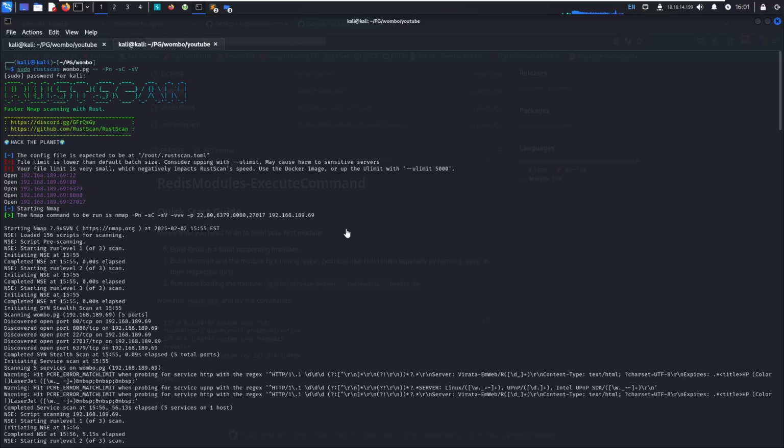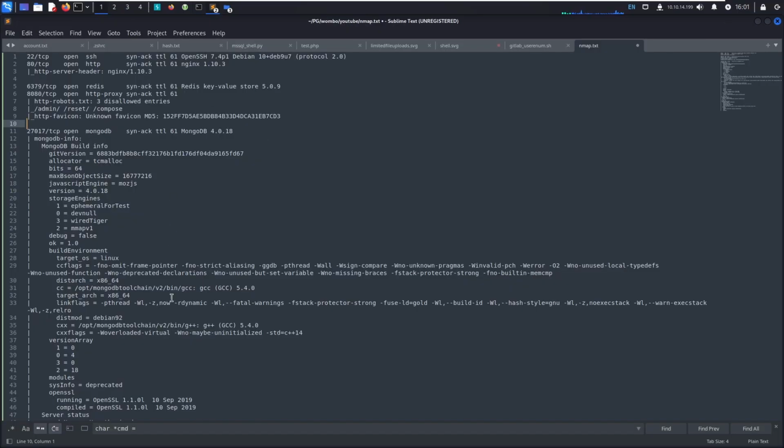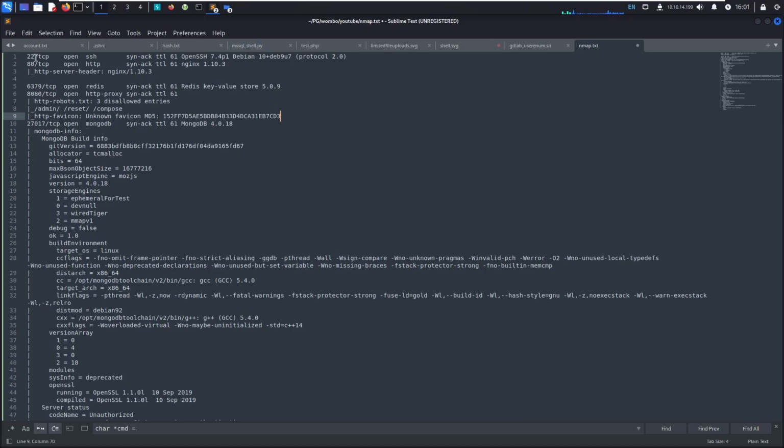How's it going, guys? Today we're going to be working on Wombo from Proving Grounds. I already went ahead and done the Rust scan. We see ports 22, 80, 6379, 8080, 27017. I copied the output and pasted it in an nmap.txt file. I removed some of the unnecessary information, and pretty much what we want to extract is some version numbers. So we see Redis 5.0.9, MongoDB 4.0.1.